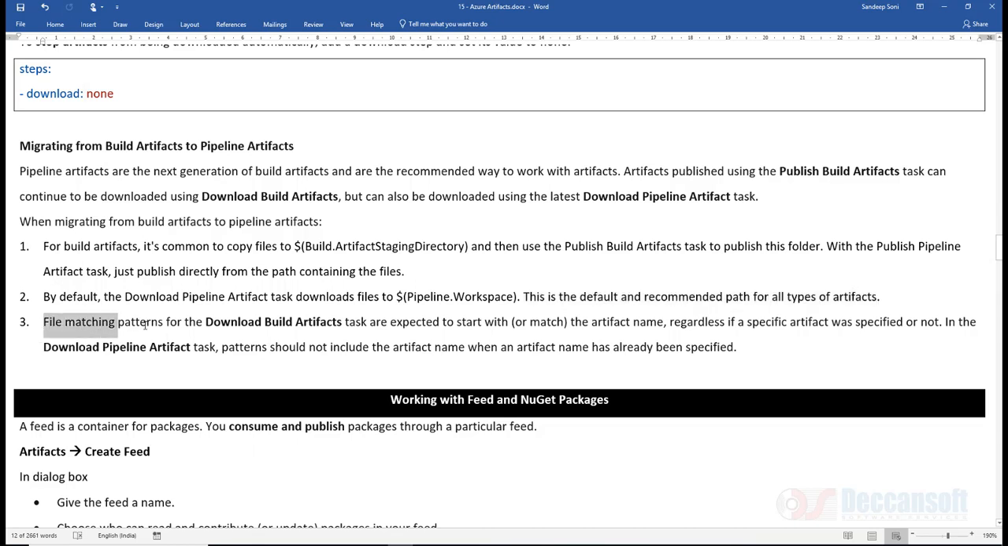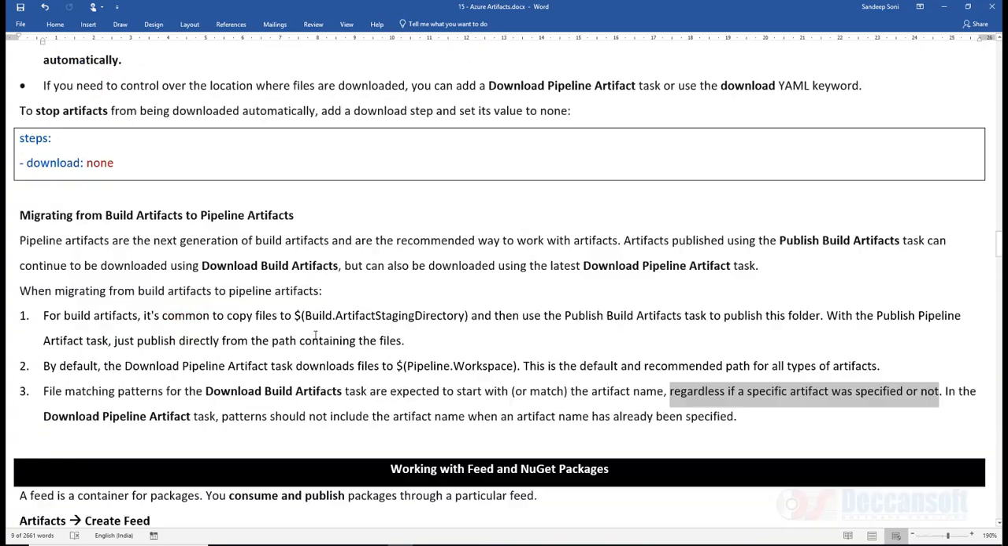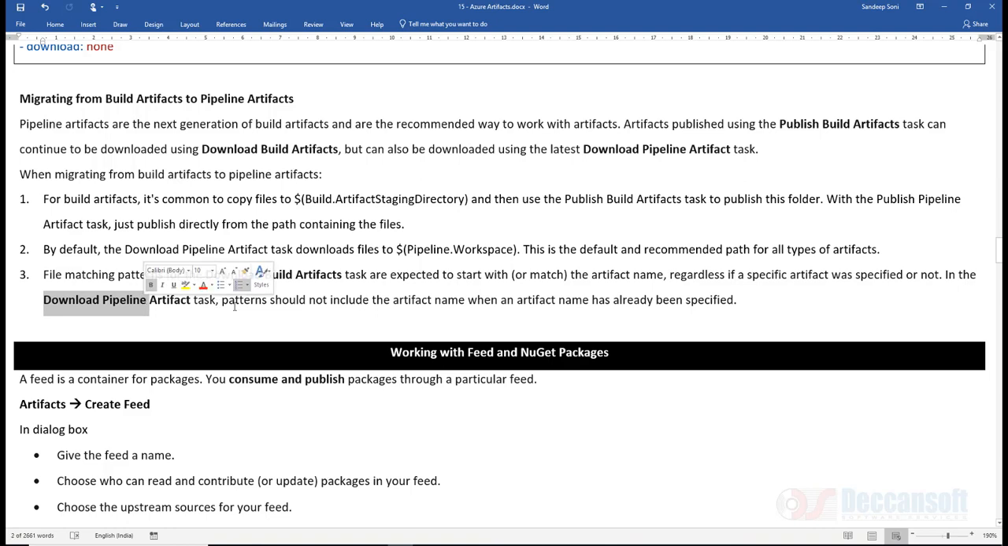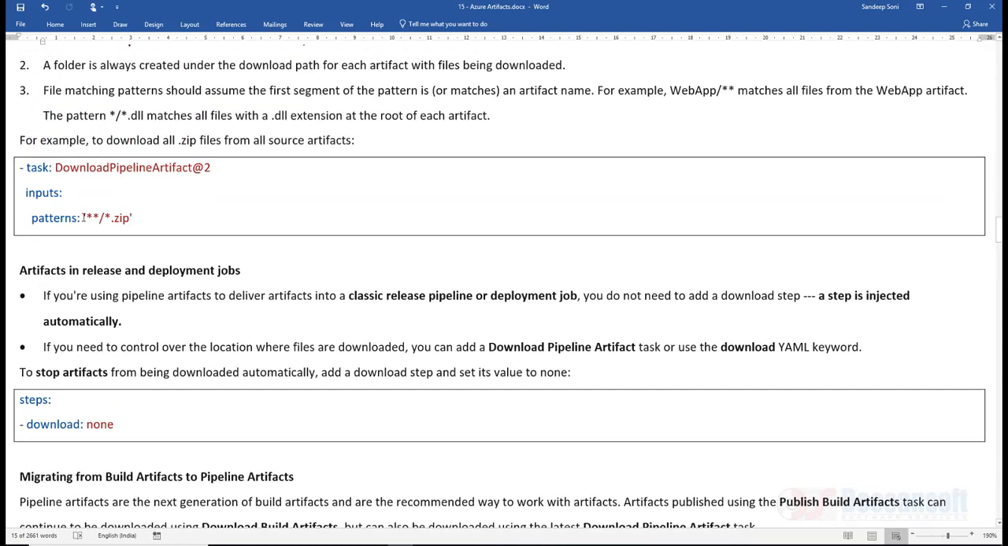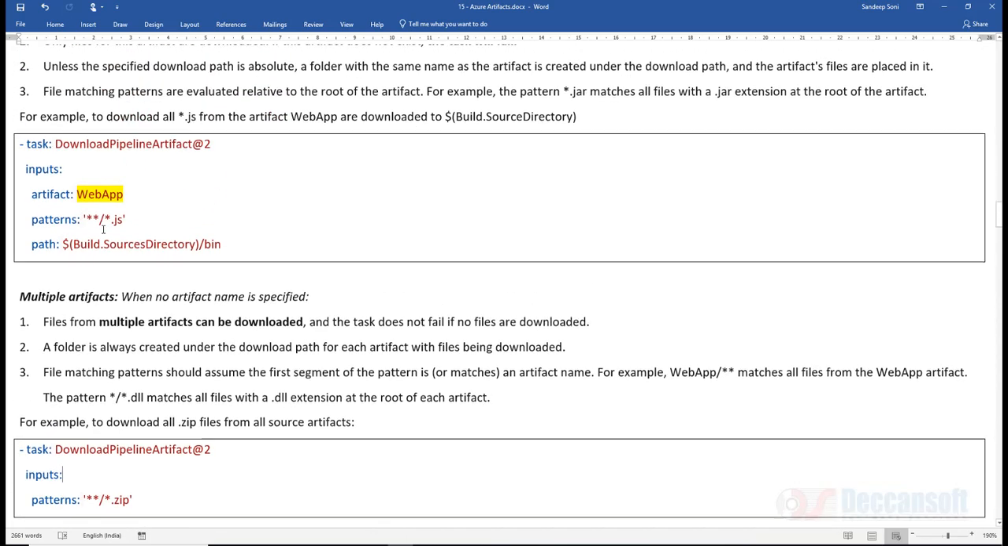File matching patterns for the download build artifact task are expected to start with the artifact name, regardless of whether a specific artifact was specified or not. Basically, we did not give any pattern there in download, but here we are able to specify a pattern. And of course, the pattern should not include the artifact name when the artifact name has already been specified. Here, don't specify the artifact name if you explicitly mention the artifact name like this.